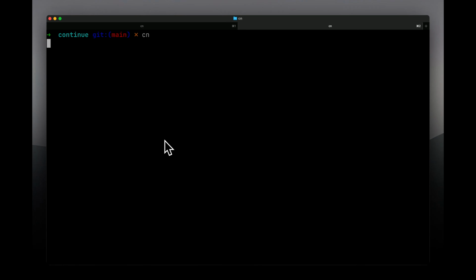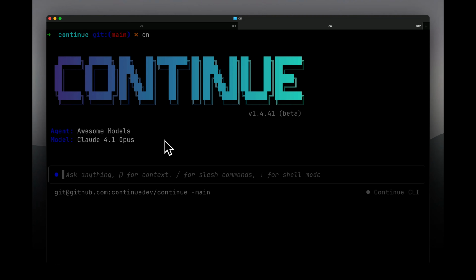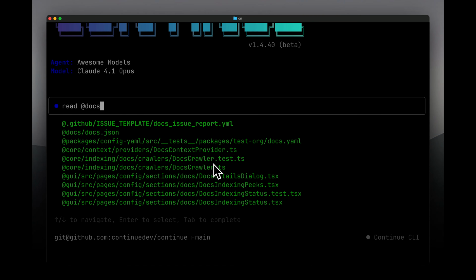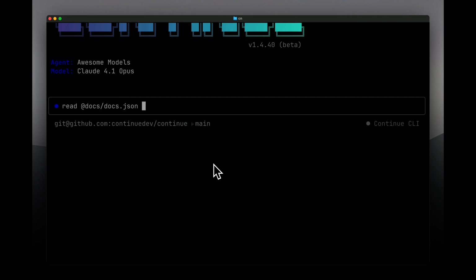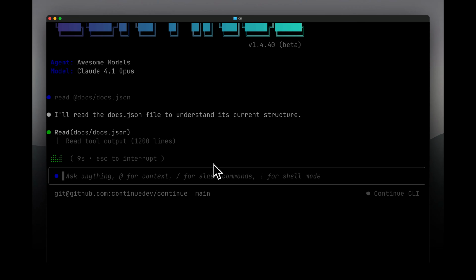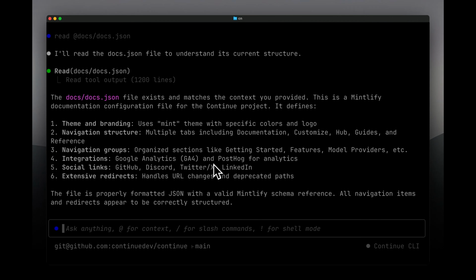First, just type in cn. Here you can look through files. So if you want to read through an entire docs folder, you can, or if you want to look at the specific docs.json, you can as well. I like to go ahead and just read through different files before I start some work. So here we have the terminal user interface, and I can use this TUI mode specifically to read through files and prepare some work.